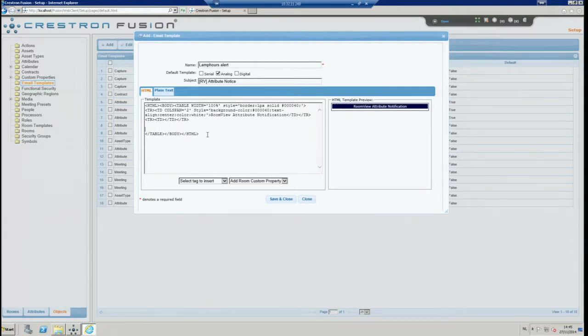So you can type in the text, this is a lamp hours alert. And if you wish to put in an enter in your email, you must use HTML tags like the BR tag, the break tag. Now whatever you type in next will be on the next line, as you can see here in the preview. You can add multiple breaks if you want to, like this. And here below we can add some additional information about the room.